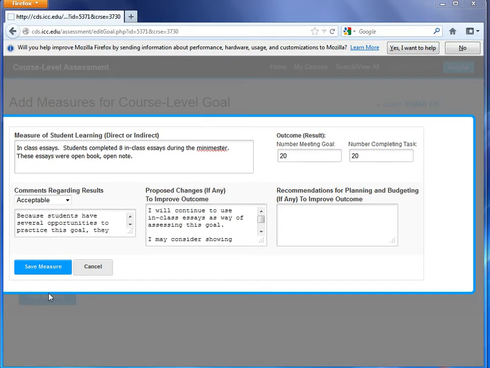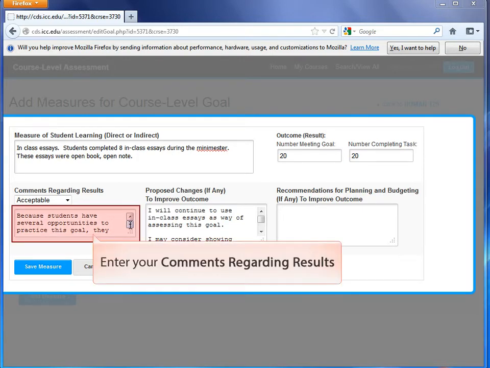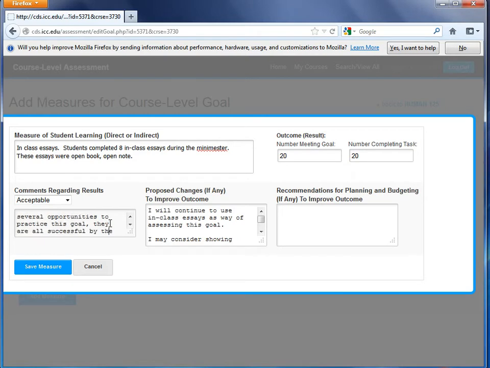I've typed in all my information, including my measure of student learning, where I typed in exactly what I did to measure student learning of the goal. I put in my outcome as well as the number of students completing the task. I added my comments regarding the results, and it's important to note that you've got lots of room in this box, so I can type as much information as I want.